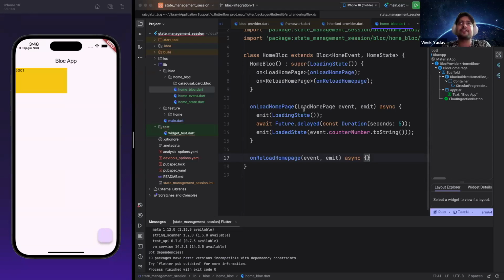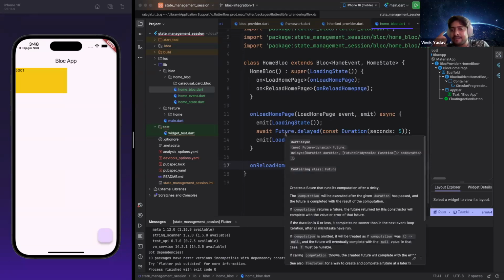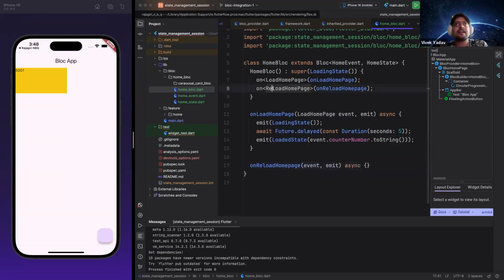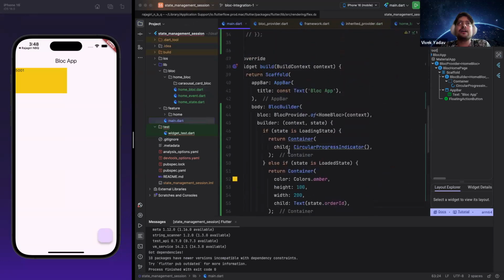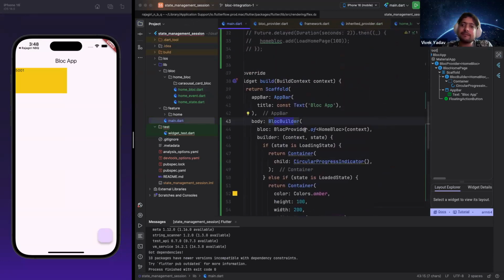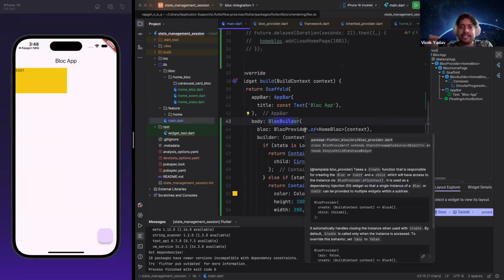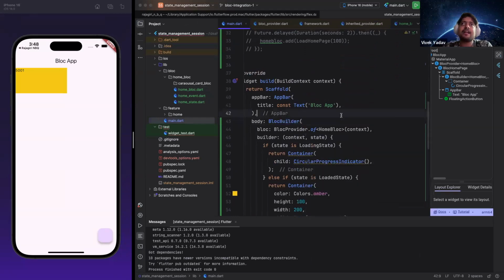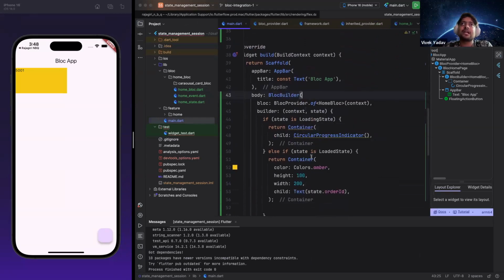So this particular stuff, right? When we emit multiple states, that means we have created a stream of states. And here, when we say Bloc builder, it is nothing but a stream builder inside it. So it gets streams multiple times, and whenever it gets streams, it takes this particular child and internally does a simple set state.